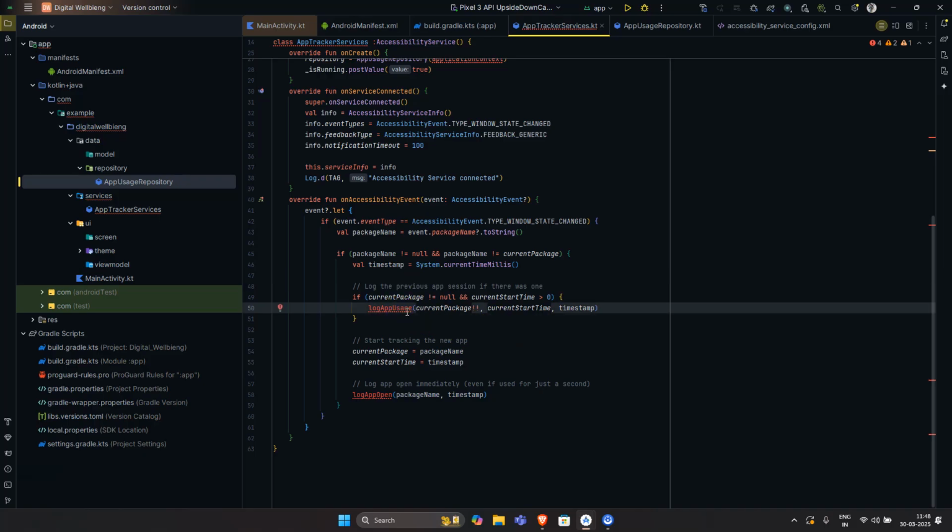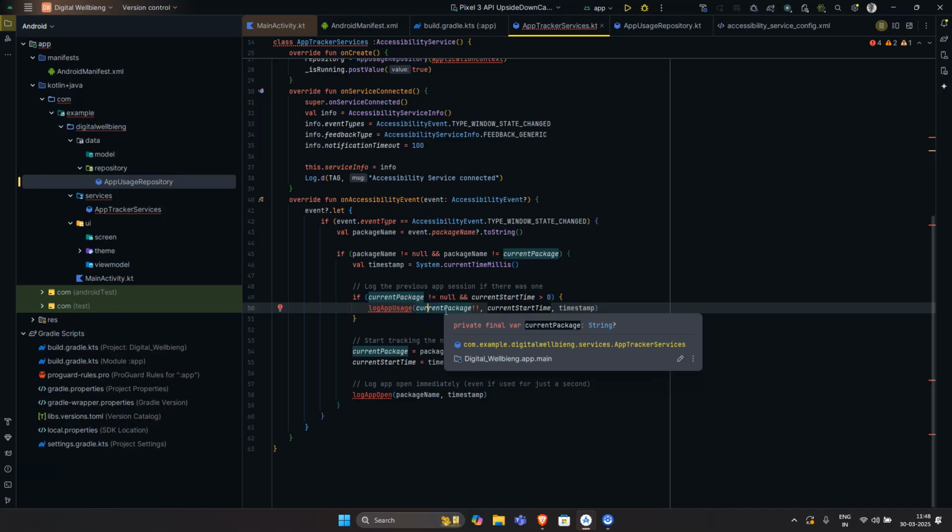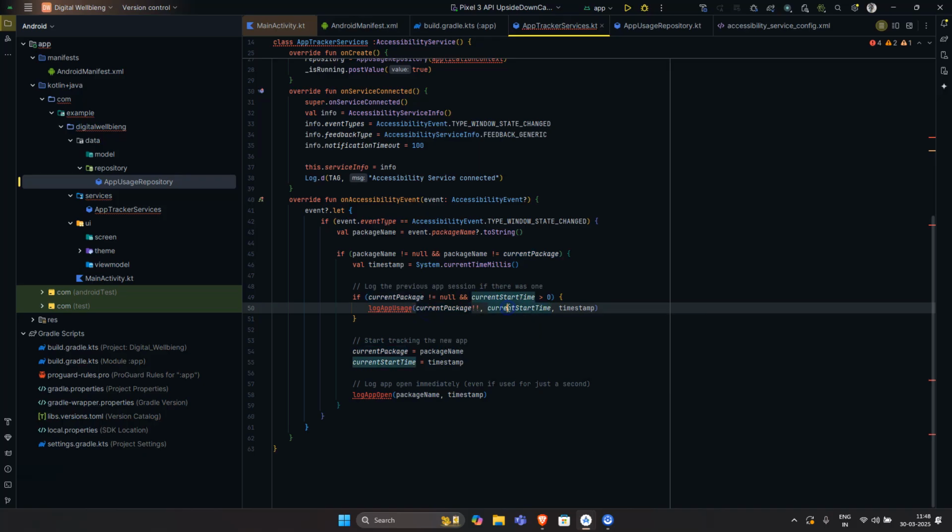I want to load the app usage. Now this is a method which I will create. The load method will take a current package, it will take the current start time, and it will take the stamp time, which is very fine. We are going to take all of it and store all of this particular event into our database. We will use our repository to store that into our Firestore database.